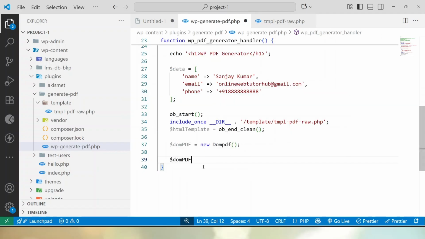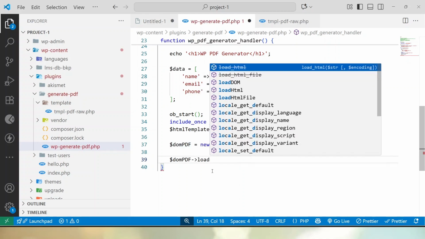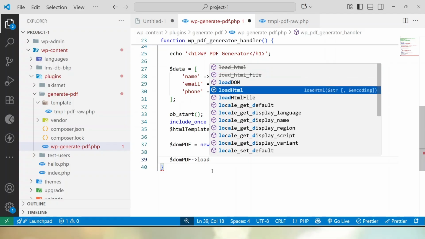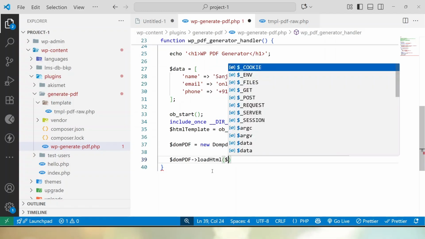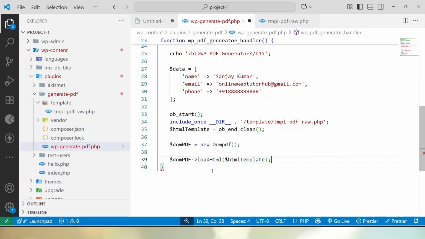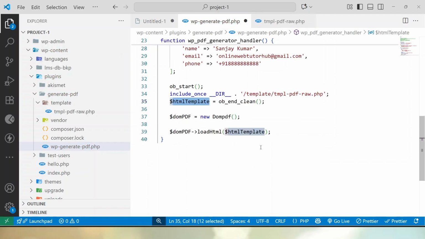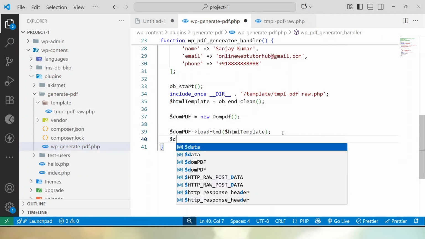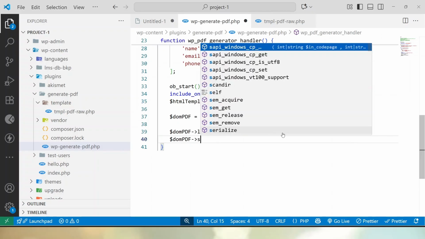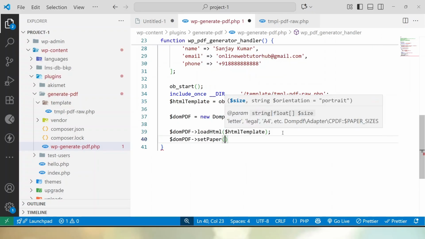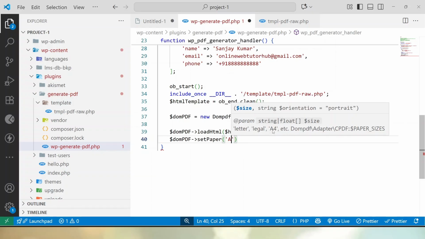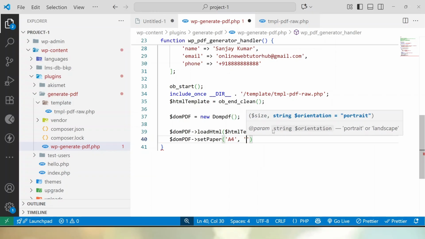So let's say dompdf, it's the object that we have created. The first function is loadHtml. Into this loadHtml, just pass this HTML template. And this is our HTML template. Now into the second function, I'll make use of dompdf, let's say setPaper. Here we have some options. I want to make use of A4, and the second option, which is the default value, called portrait.